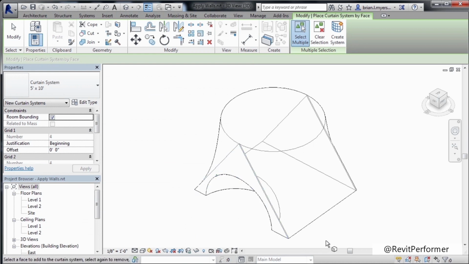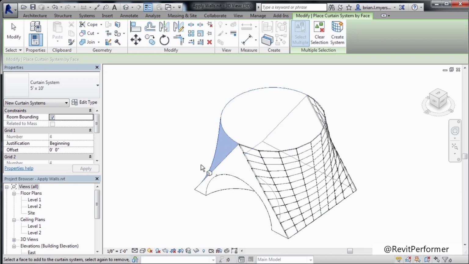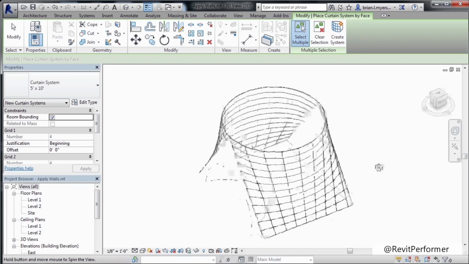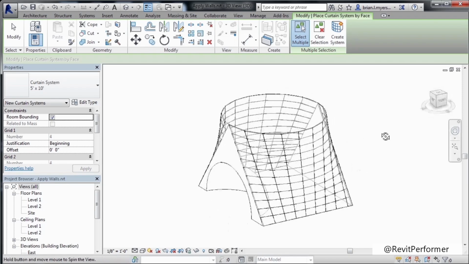Now, what we need to do is apply this curtain system to those 2 walls that have yet to get any sort of walls associated with them. So we can do that by selecting the outside face and coming up here to Create System. Do the same thing on the other side, select the outside face, click Create System. And now we can see that we have these curtain walls surrounding this rather odd shape of our building.